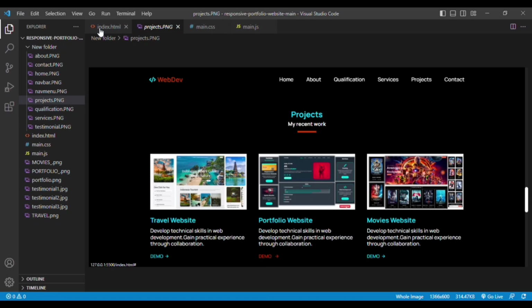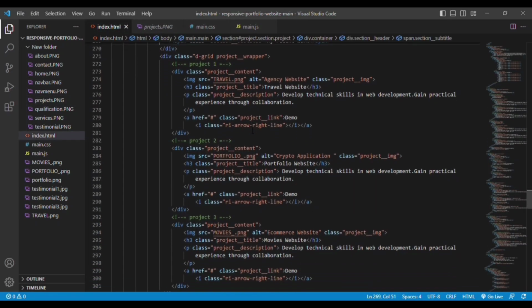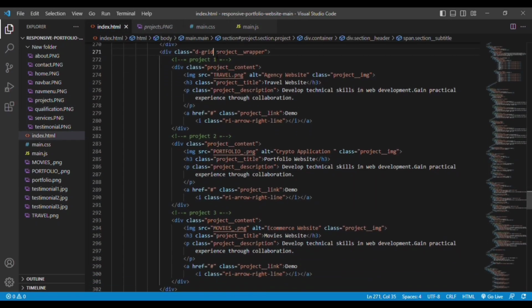Then we can go to the next div, that is the main div, grid div. Here I've added the projects. I've added 3 projects and I'm using a div to separate each and every project. In the first div, you can see we have an image for adding the image of the project. Then we have an h3 tag for the project title and a paragraph element for adding some information about the project.